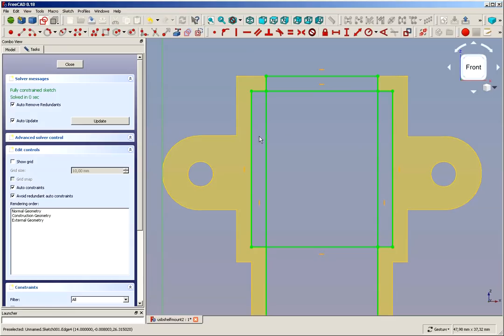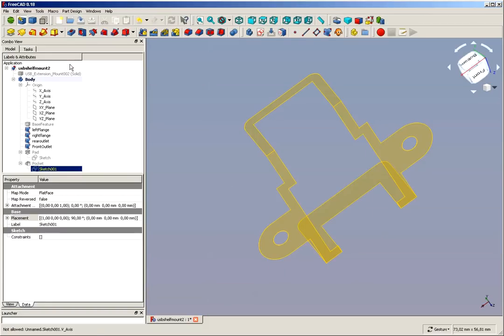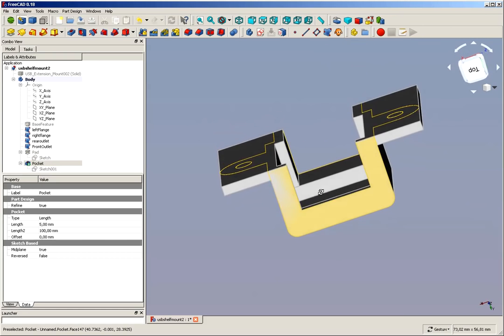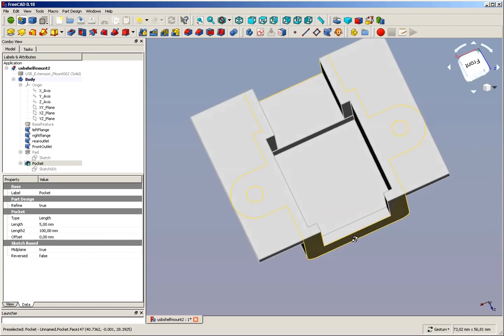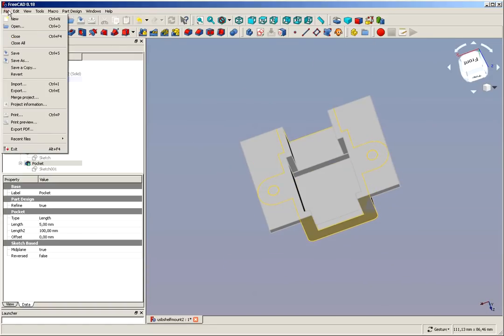But if we now try to cut this sketch, we will get errors because that is not one shape. To make this one shape, there's a function to trim an edge with respect to the picked position. Let's do that. And now we have a shape that looks pretty good. Fully constrained. Switch on our pocket, and well, that's what I wanted. Next, time to save.